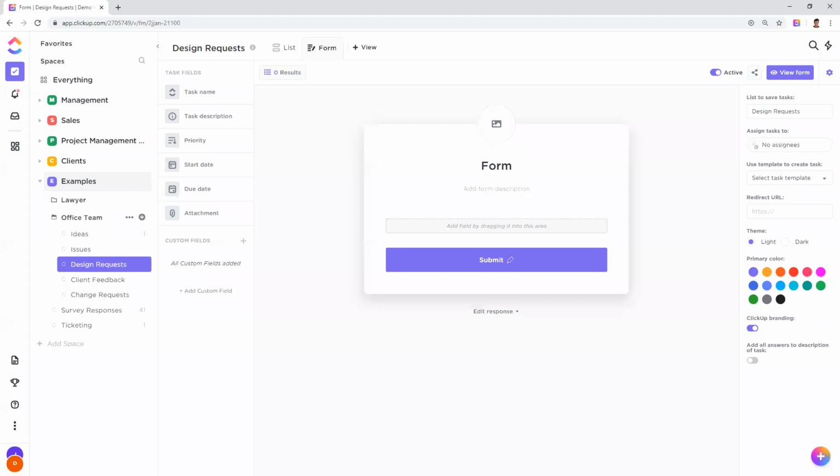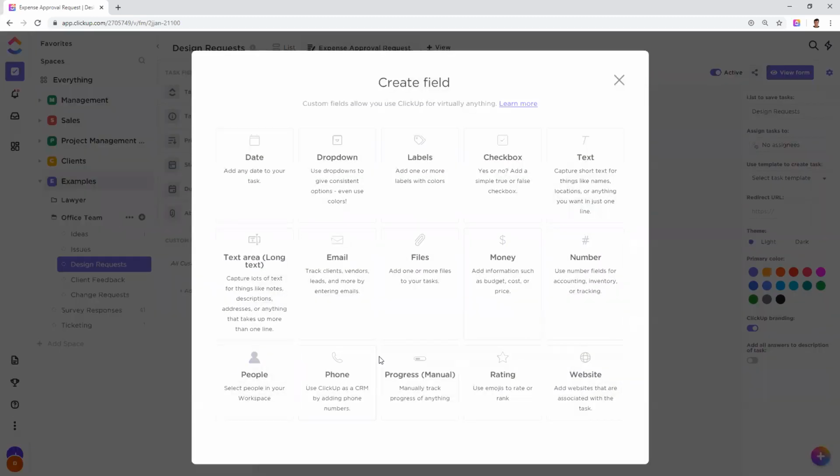Right, next question. Can you use forms for expense approvals? Yes, definitely. That'd be a great use case, actually. So you'd say the form is an expense approval request. Then you'd have, I guess, a currency custom field for the amount. Then you might have either text or a drop down for the reason, like the type of expense it was. You'd use drop down or labels if it was very set types that are always the same, or text if it kind of changed every time.